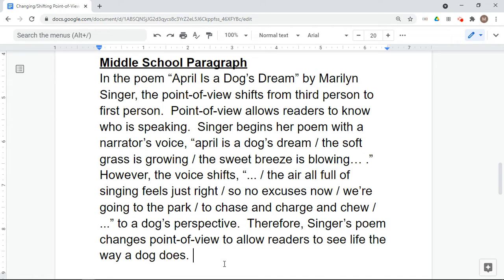In the poem, April is a Dog's Dream by Marilyn Singer, the point of view shifts from third person to first person. Point of view allows readers to know who is speaking. Singer begins her poem with the narrator's voice. April is a dog's dream. The soft grass is growing, the sweet breeze is blowing. However, the voice shifts. The air all full of singing feels just right. So no excuses now. We're going to the park to chase and charge and chew to a dog's perspective. However, the voice shifts.